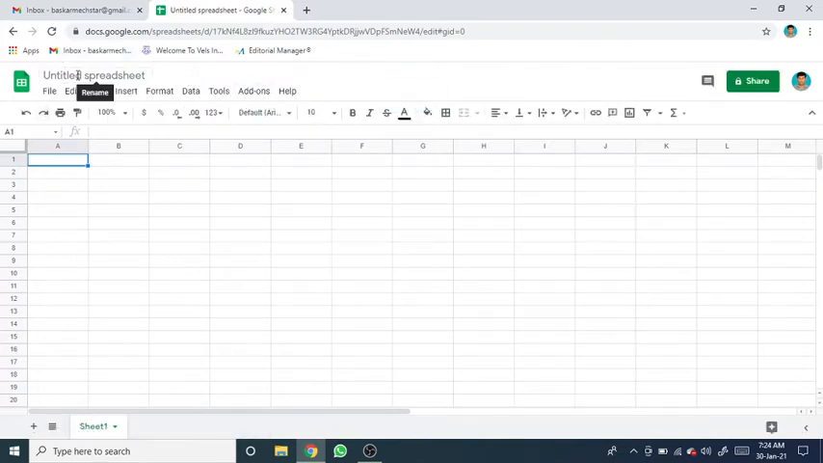Here the untitled spreadsheet is there. For example, I am giving my name, and you can give any data. It is more or less similar to the Excel sheet. The only beauty is that auto save is on.